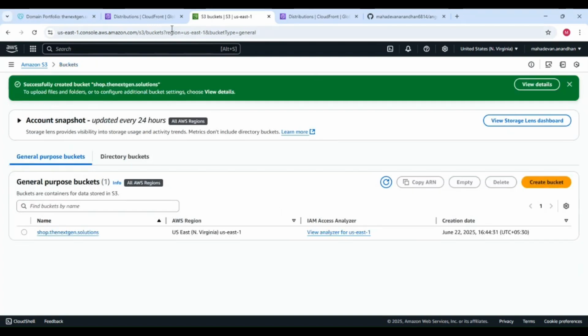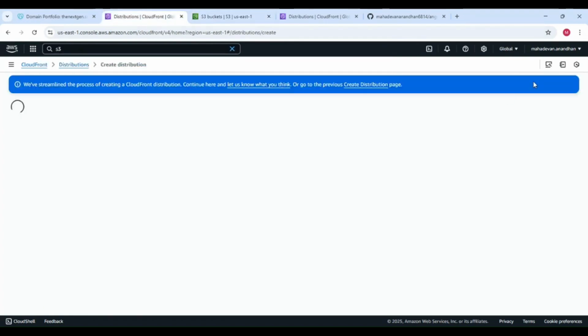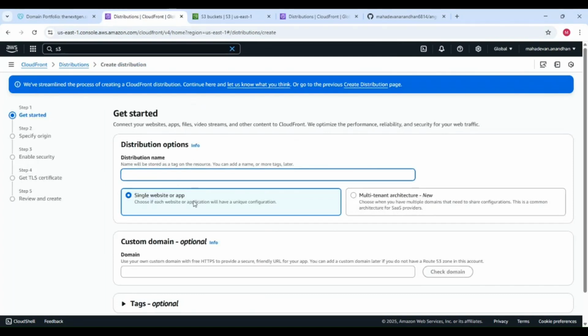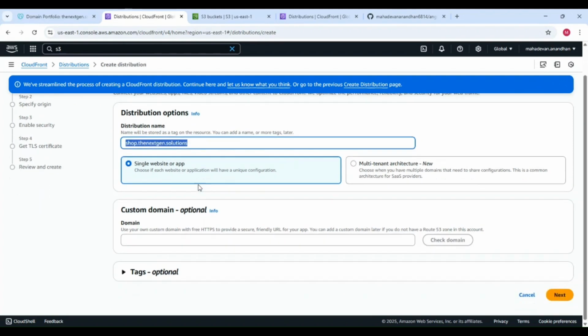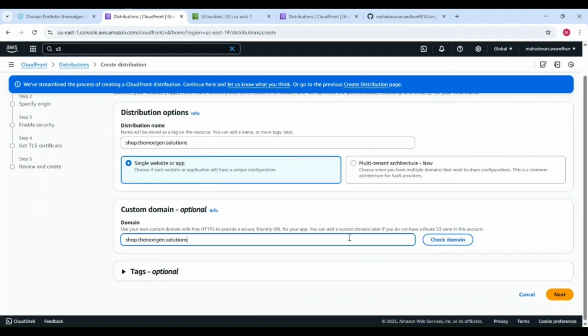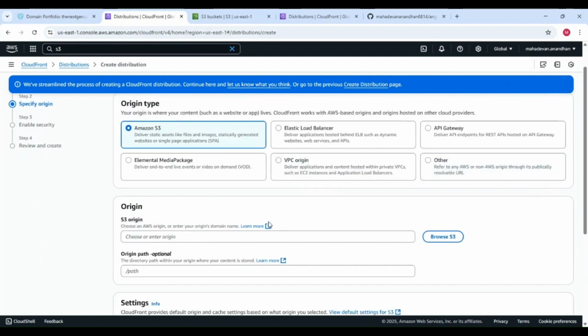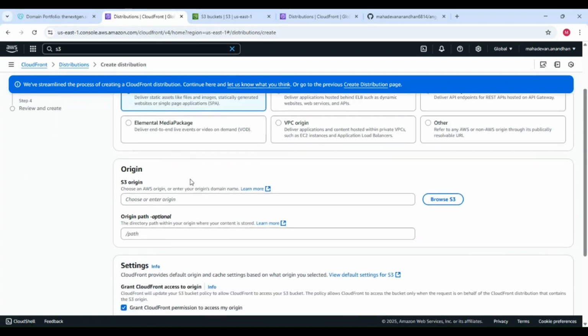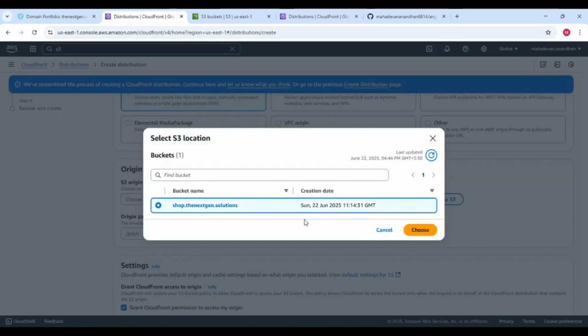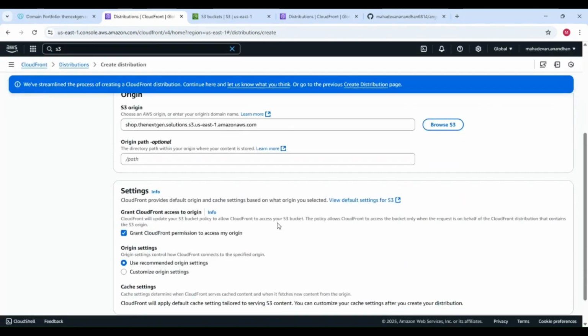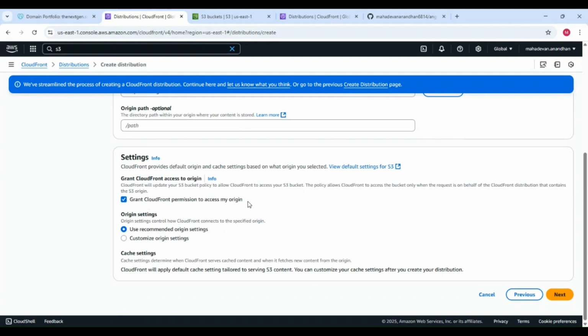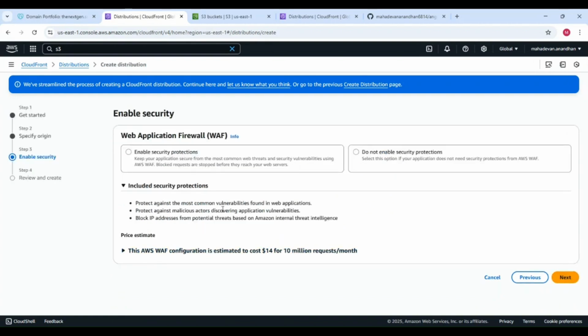Create the bucket. The bucket has been created, and now we can create CloudFront. Let me use the same name, shop.thenextgensolutions, and yes, we can add this custom domain. Click the next button and select the S3 bucket. Let's select this bucket and choose it. Yes, grant CloudFront permission to access my origin, use the recommended origin settings, and click next.